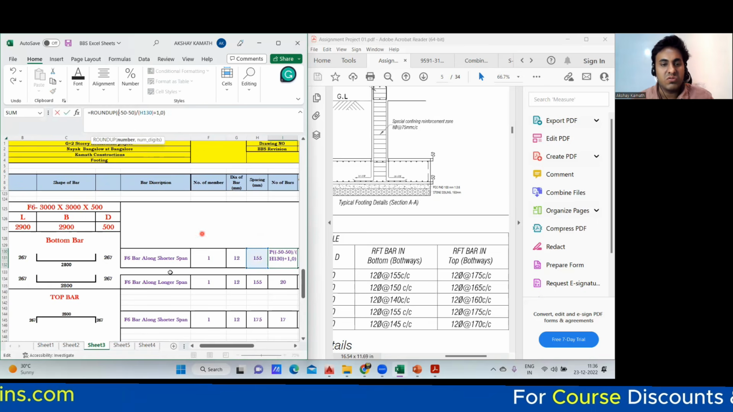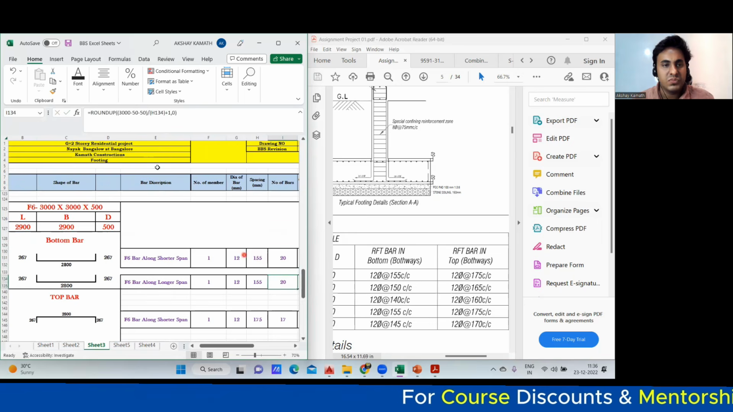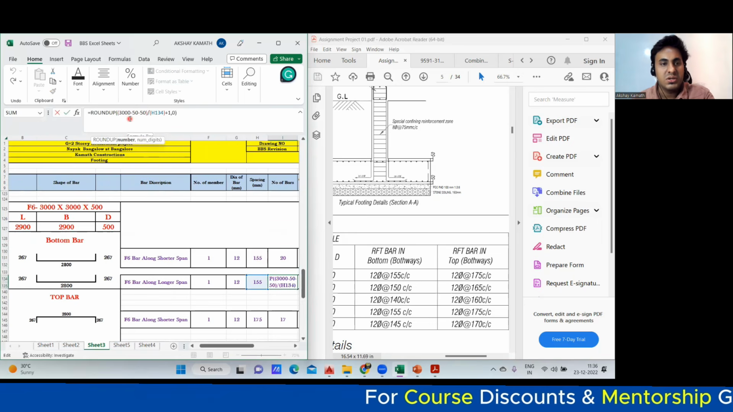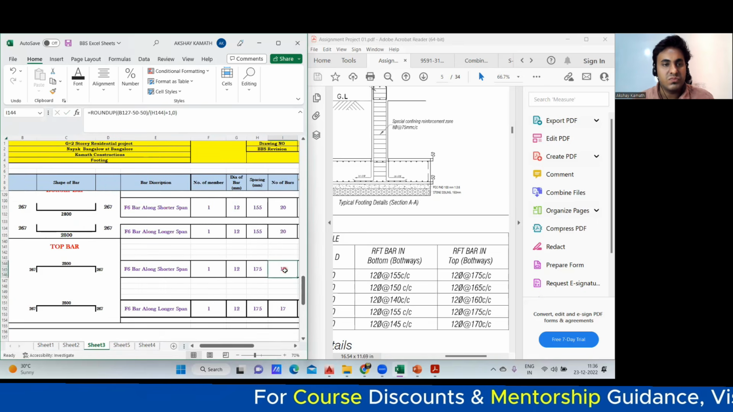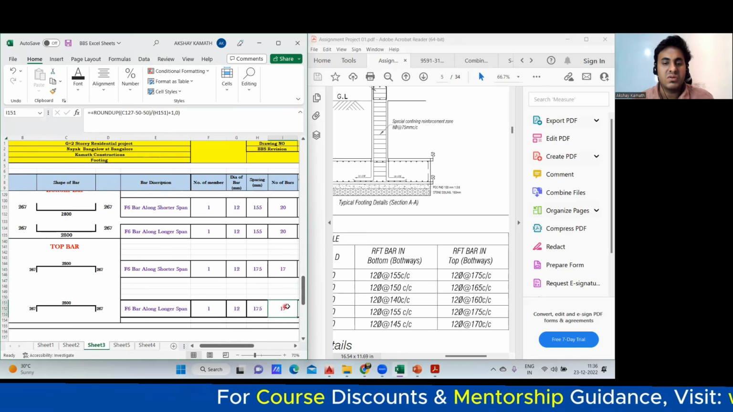You should not write. You're finding along the shorter, no? So you have to take the longer span. Spacing you're finding, no? Yeah. And here also, it should not be 3000. Okay. You're finding the shorter, longer, no? You have to take shorter. That is P. Now it is correct. Here also, you have to take, fine. Now here it is correct.